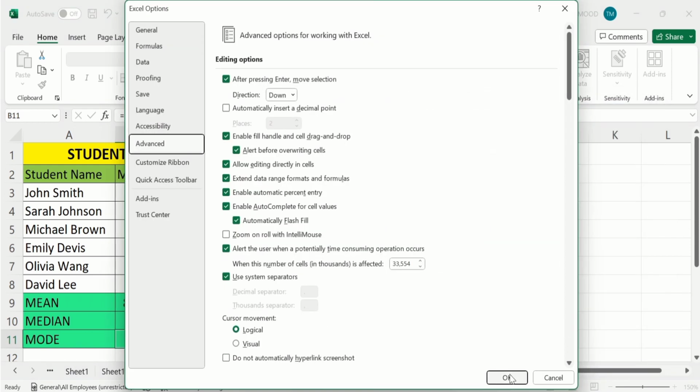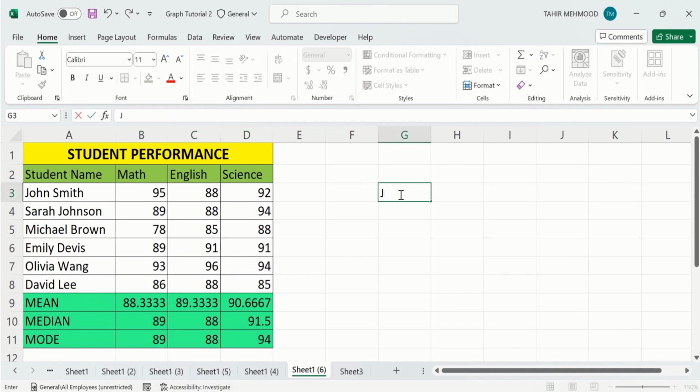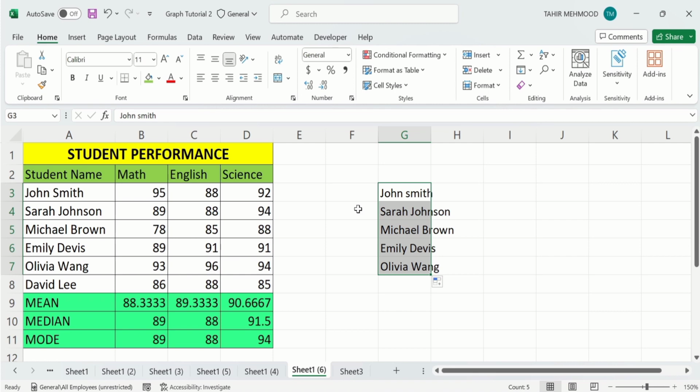Again OK. Now I will enter the first name, which is John Smith. Press enter. Again select this cell and place your cursor at the corner. Now you will observe that Excel will enter the remaining names using the Fill Series option. I will drag it down. Now you can see here Excel has entered the remaining names. So by doing so, you can easily generate your own list and save a lot of time.